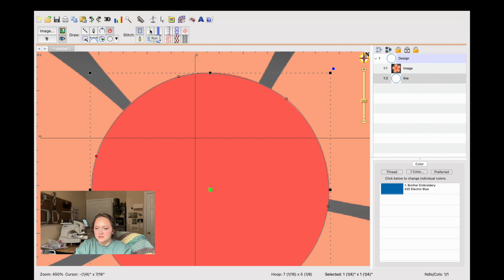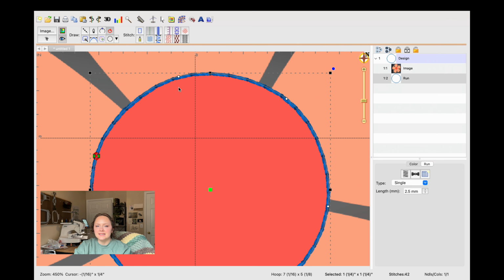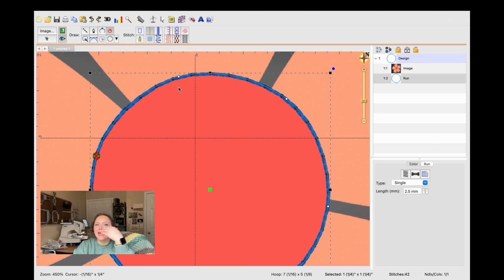So I want to change this to a run stitch, because in applique you'll have 2 runs and then a satin border is commonly what you do at the very end to cover up the edges of the fabric. Within Embrilliance as well, you can set this up as an applique design. I don't like to do that. This is how I do it. This is a way to do it.